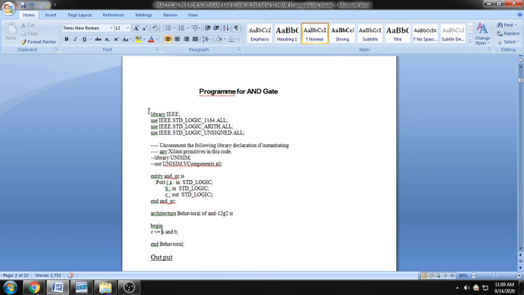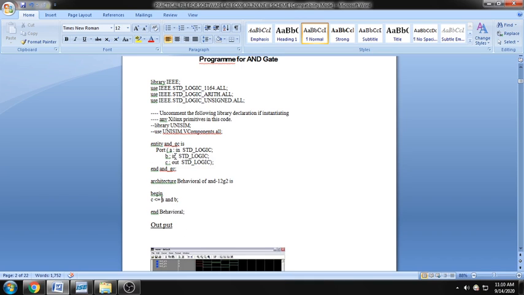Here, the first thing is the library. The software Xilinx automatically fetches our library, so you do not need to think much about it. What you have to do is just make the program. Here you can see the entity. What is an entity? Entity AND gate. An entity is basically an IC. You are going to burn an IC which is known as an AND gate. In this AND gate, there are two inputs, A and B, and a single output, C.